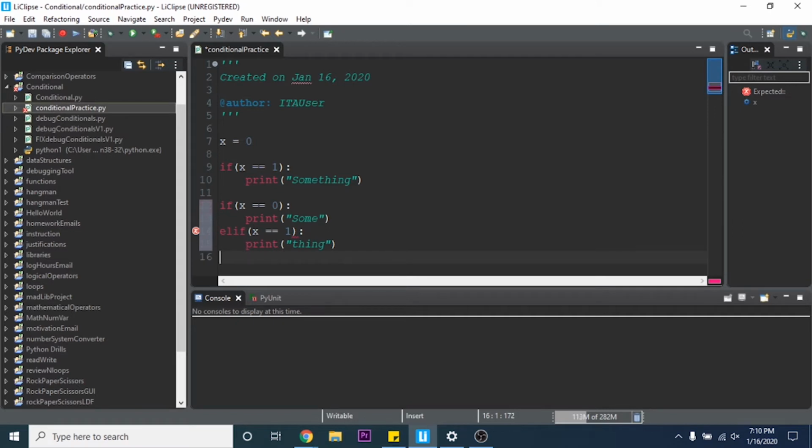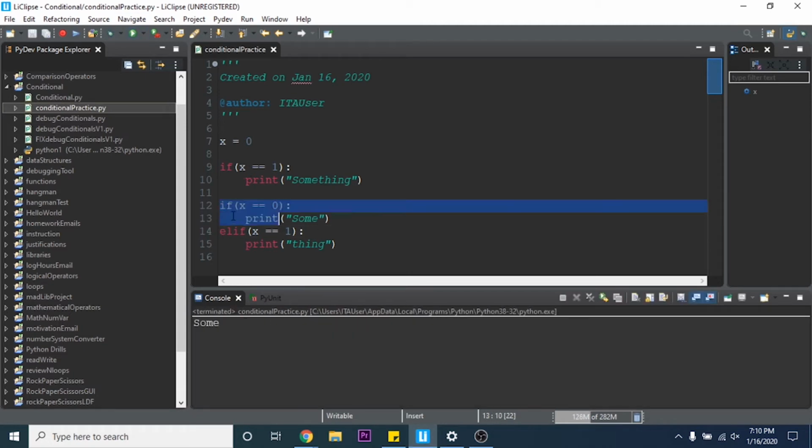So now, when we run this program, it will only do one of these things. It can only do this one or this one. So, if we run this, it's going to only print sum, because if x equals 0, then print sum. Otherwise, if x equals 1, and we run this, then it's going to print thing, because it's going to this second one.